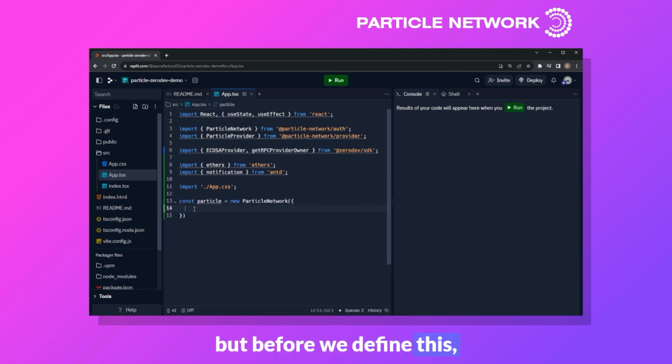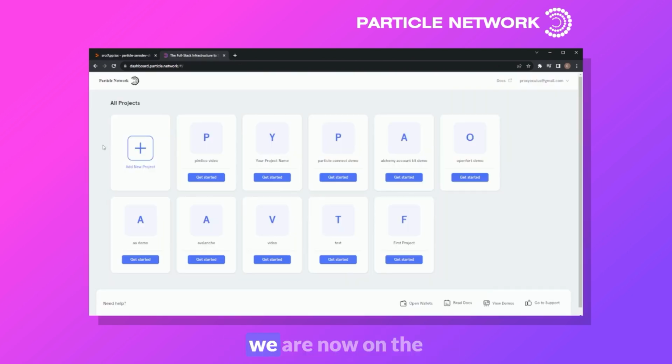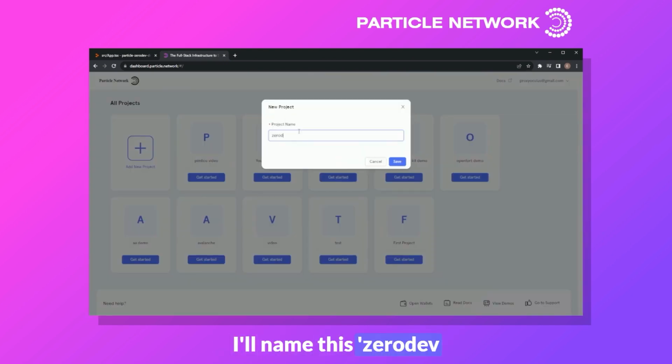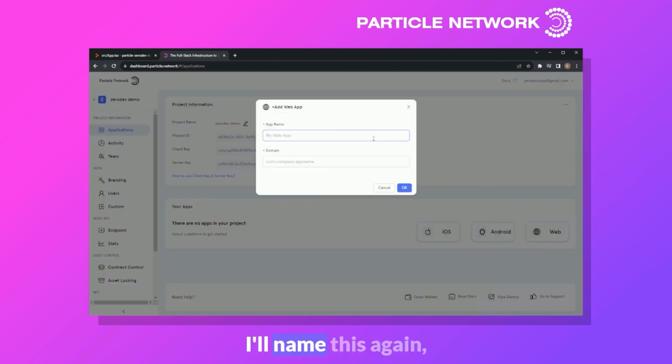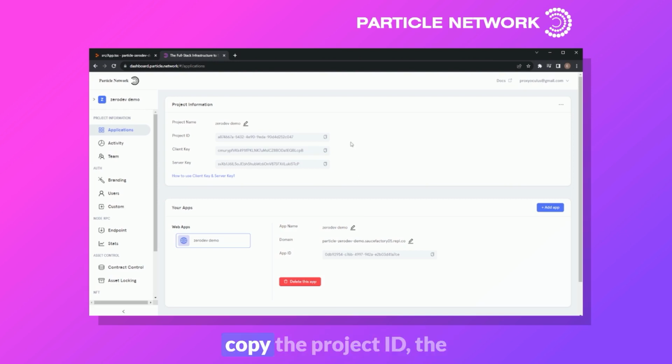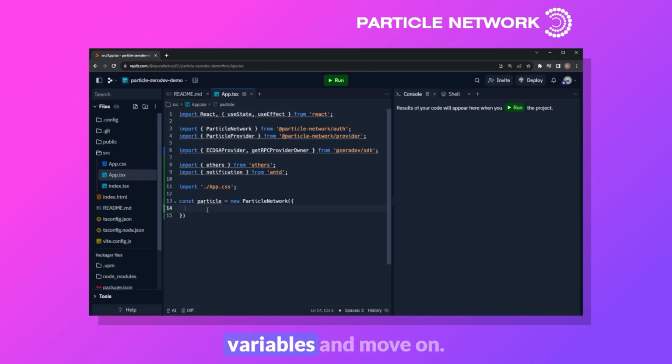But before we define this, let's quickly head over to the Particle dashboard to retrieve our project ID, our client key, and our app ID. All right, so as you can see, we are now on the Particle dashboard. We can head over here and click Add New Project. I'll name this ZeroDev Demo and click Save. And here we'll need to spin up an application. In my case, I'm building a web app. I'll name this again ZeroDev Demo, and I can throw in the domain in which I'm hosting it right here. Although if you're running this on localhost, then you can just throw in any filler domain. So I'll click OK. Now with that there, we can copy the project ID, the client key, and the app ID. Let's now throw those into environment variables and move on.